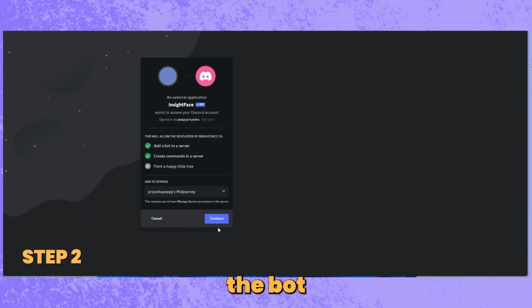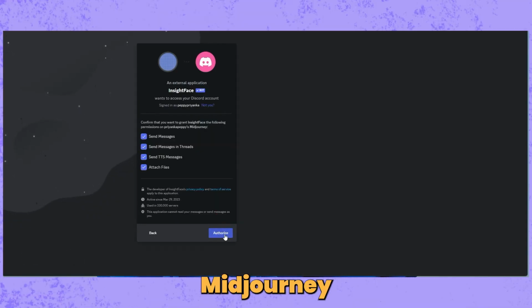Step 2. Invite the bot by clicking on the link and add it to your Midjourney server.